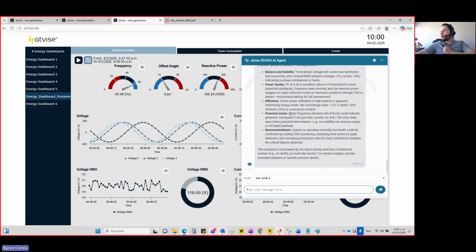Potential issues: a slight frequency elevation. It says that the frequency is a little bit higher, which could indicate generator overspeed, if not grid-tied. Recommendations: the system is operating normally, but the health could be confirmed by adding THD, the total harmonic distortion, and extending the time series of peak. And you can continue asking questions about the data.